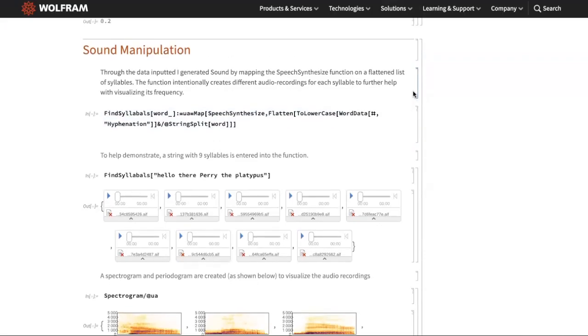Okay, so then I created the sound manipulation function, and this is more like an exploration piece for me to understand audio synthesis better. So what I did was, through the data that I inputted, I generated a sound by mapping the speech synthesis function into a flattened list of syllables. So it creates different audio recordings for each syllable to help visualize its frequency.